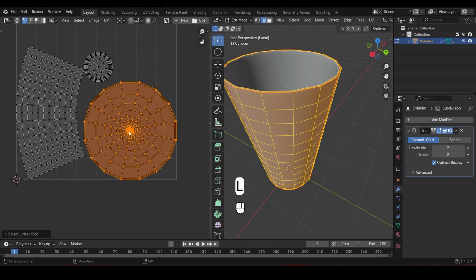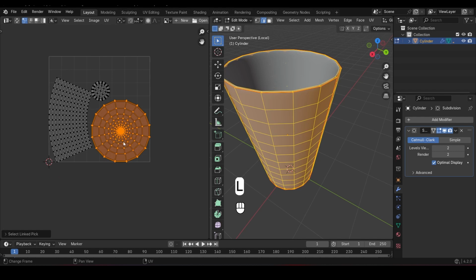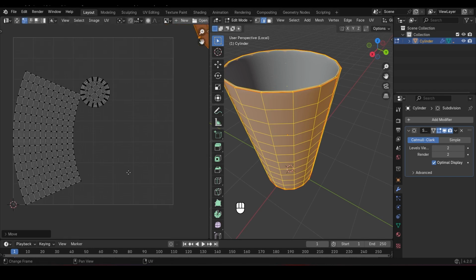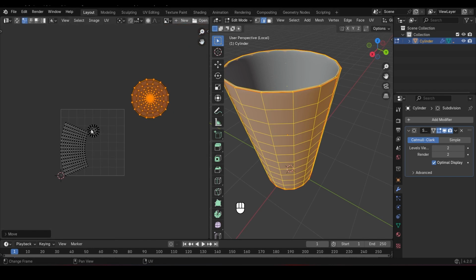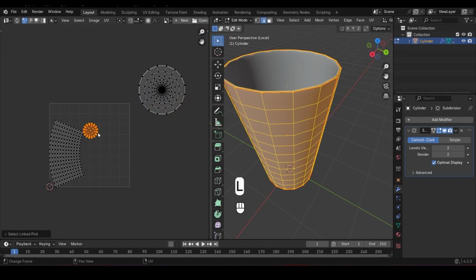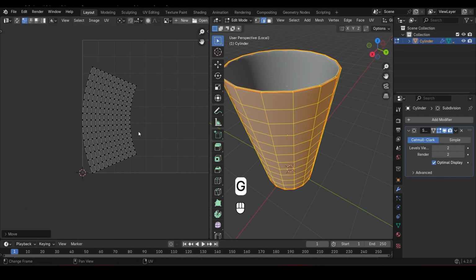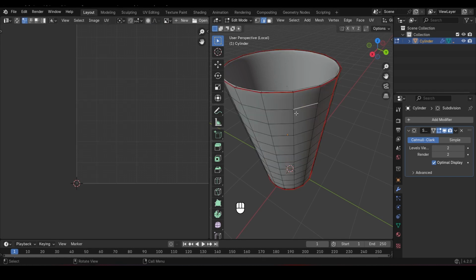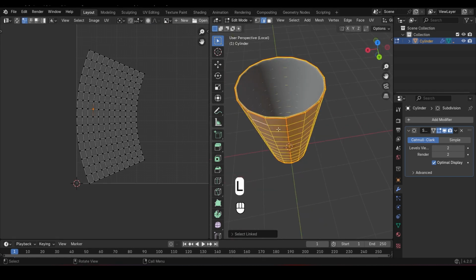Hover over any part of a UV island and press L to select the entire island. Now press G to grab it and move it out of the workspace to keep things organized. Repeat the same process for any other islands you see. Hover over, press L and then G to move it aside. Now, focus on the main UV island, which represents the label area of the cup. This is what we'll be working with for the next steps.